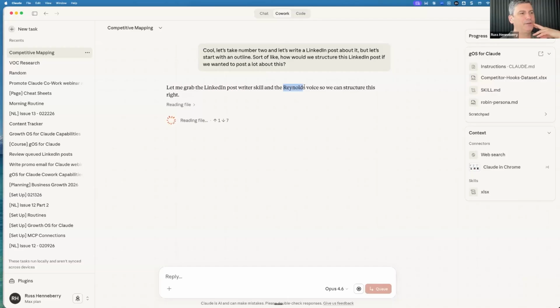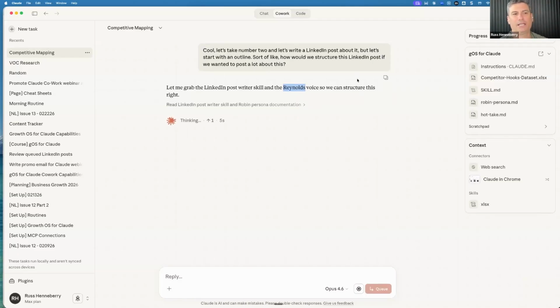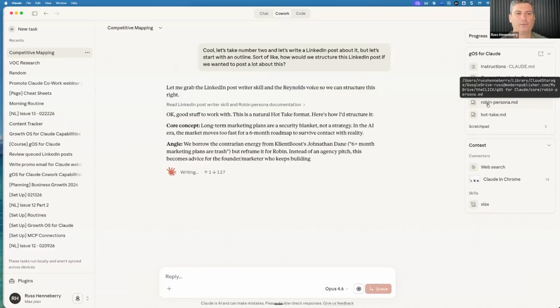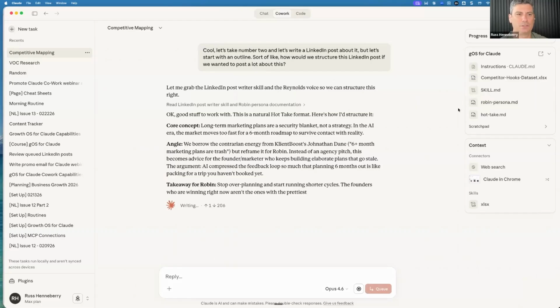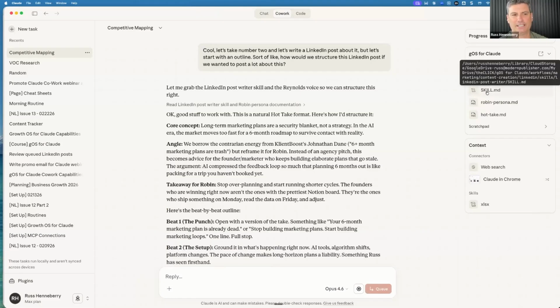It's using what's called the Reynolds voice. Reynolds is a brand voice that I use. It lives inside of Claude Cowork, and it always has access to it. You can see it's grabbing my persona right now so that it knows the type of persona that I use. It's also referencing something called a skill here.